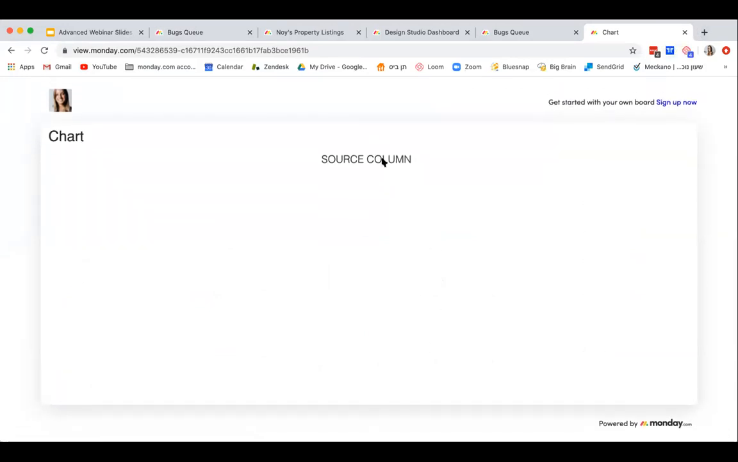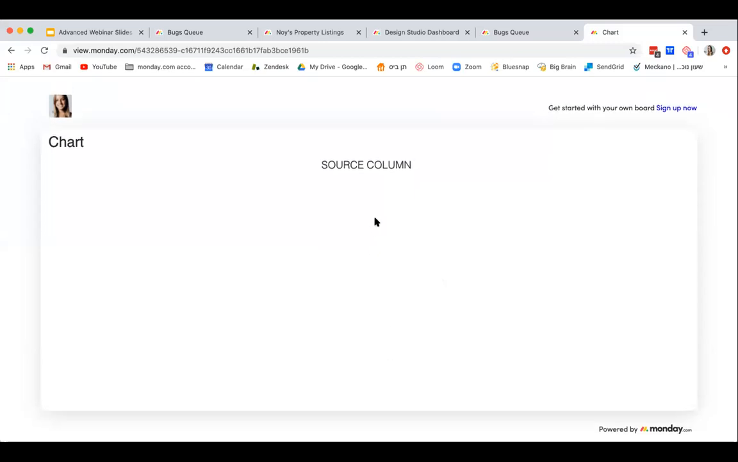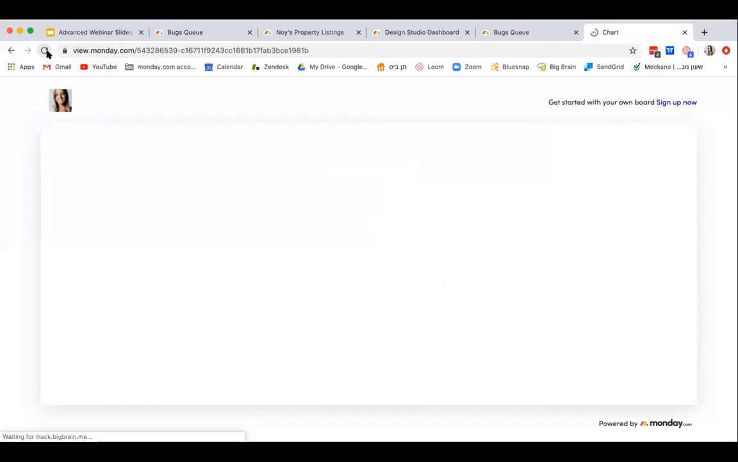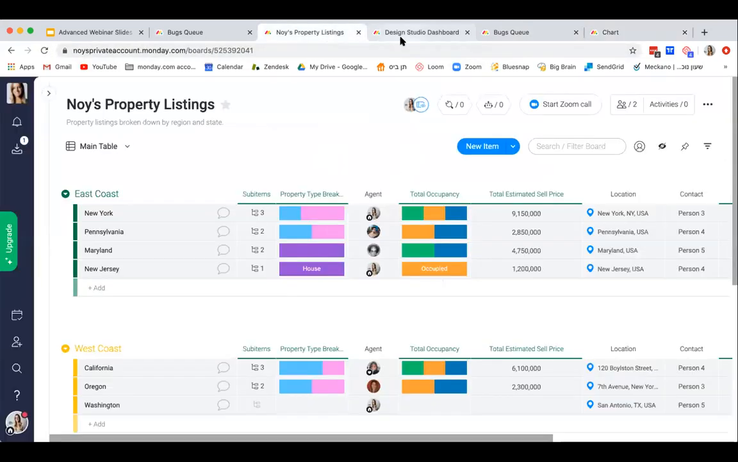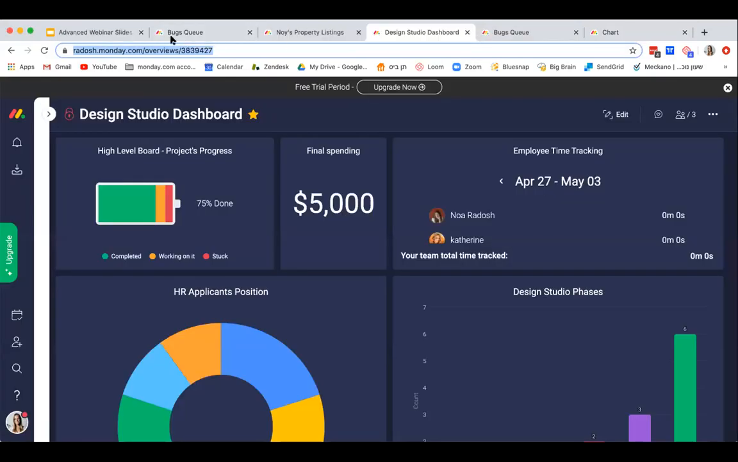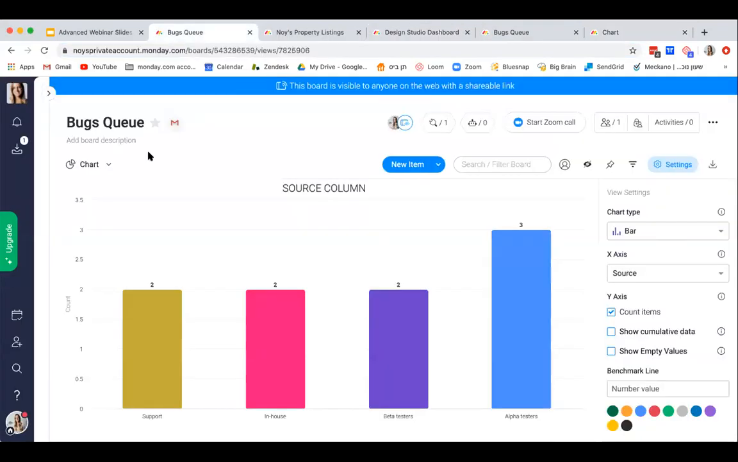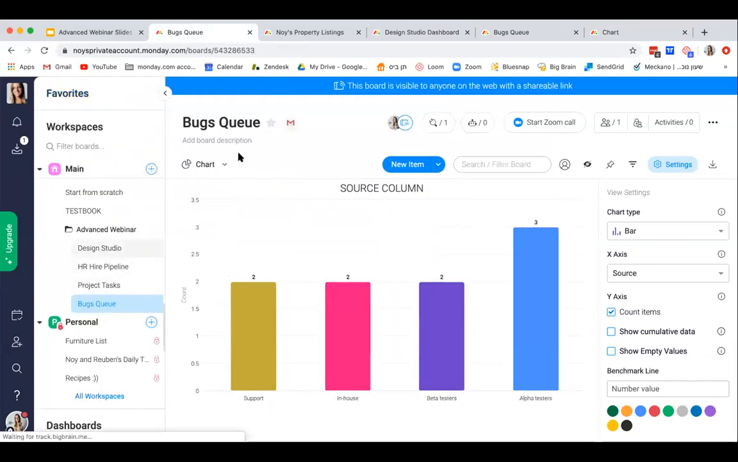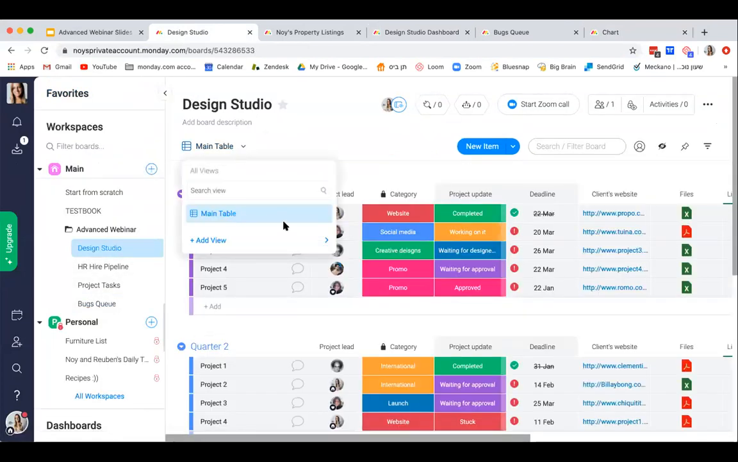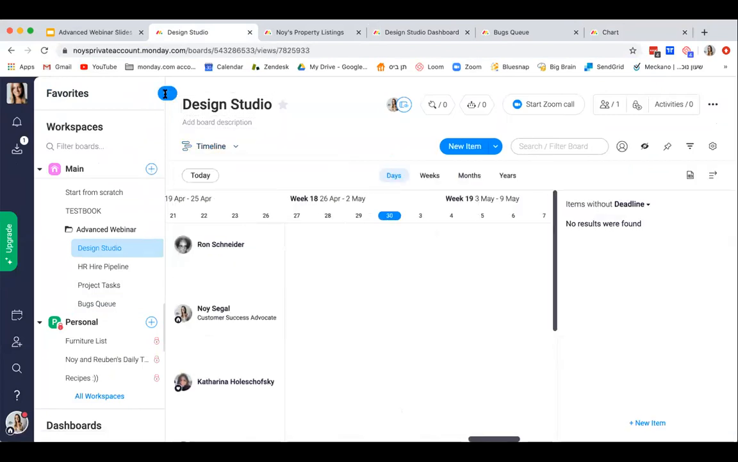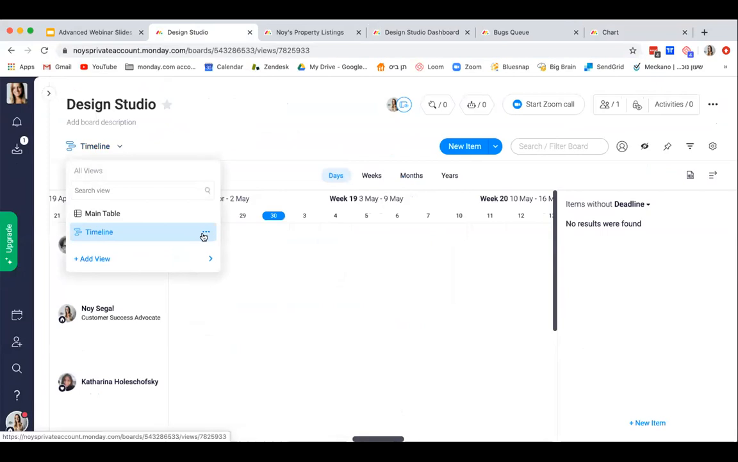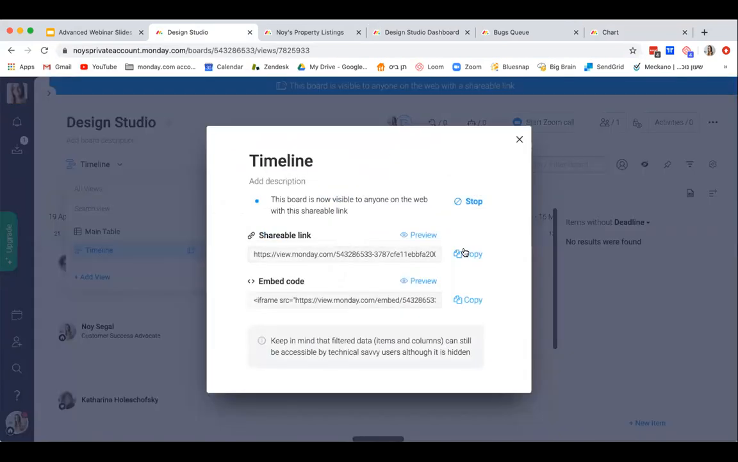Sorry about that, it looks like this is loading. Let's refresh the page. Okay, so I apologize for that. It's supposed to look like this graph. I'm not really sure why it didn't do that. Let's try it out with our timeline quickly. I'll just add timeline and press share and copy.